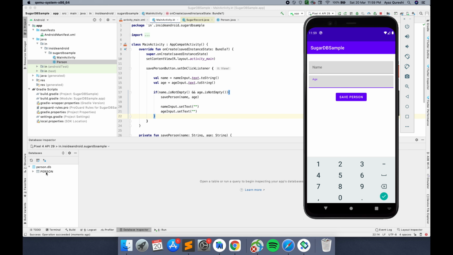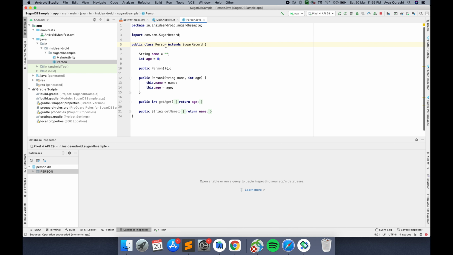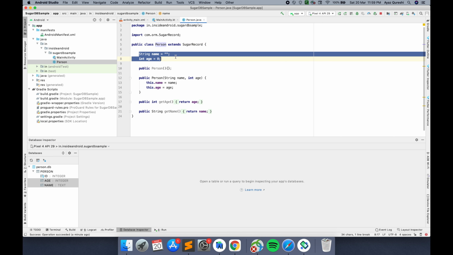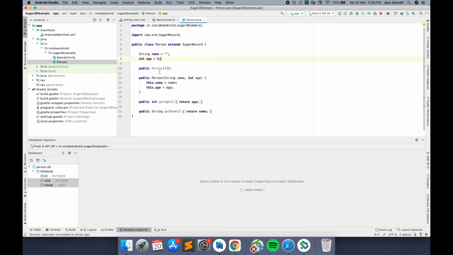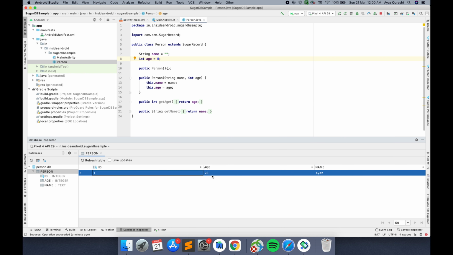Now this person table name is decided by the class name. Okay, so this person is converted to capital Person. Okay, if you go to this, you can see integer, which is created as a primary key by Sugar ORM directly, and the name and the age are our parameters, which are our data members. Okay, if you go to this version class, as here you can see that name and age are inserted.